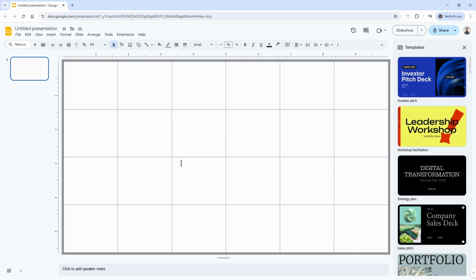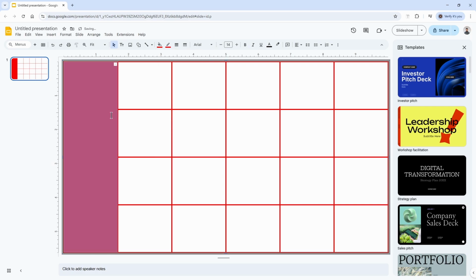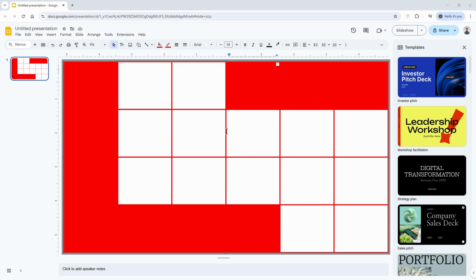Next step, increase the stroke weight to 2 or 3 points and change its color. Select a few cells and add a fill color that's the same as the stroke. It's not pink, it's red. And that, and more. It's okay like that. You can pick as many cells as you like.